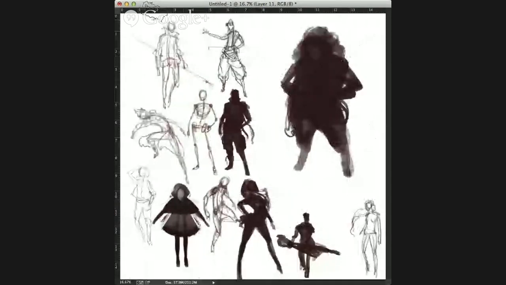So something like that. Usually I like to work in a three-quarter pose, and especially for something that I'm unfamiliar with, you can definitely see the proportions a lot easier. Something like that.